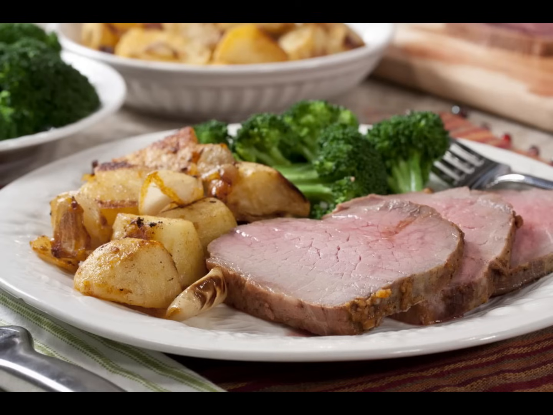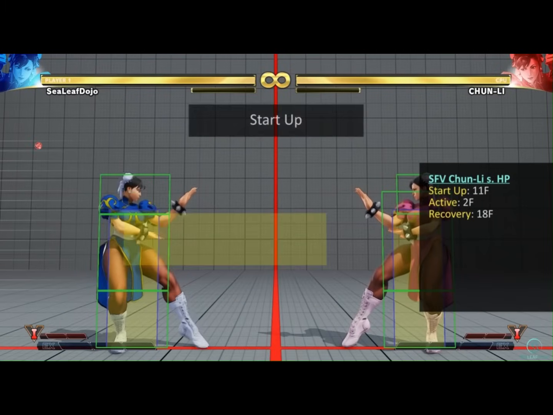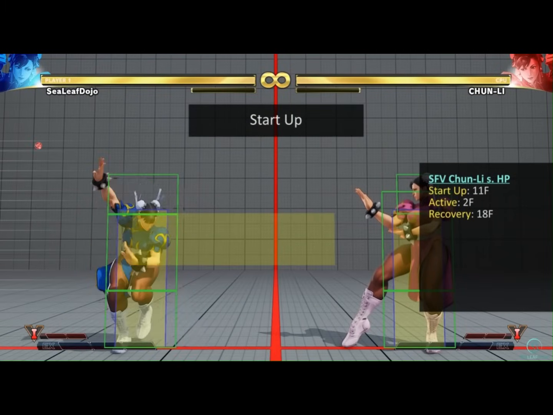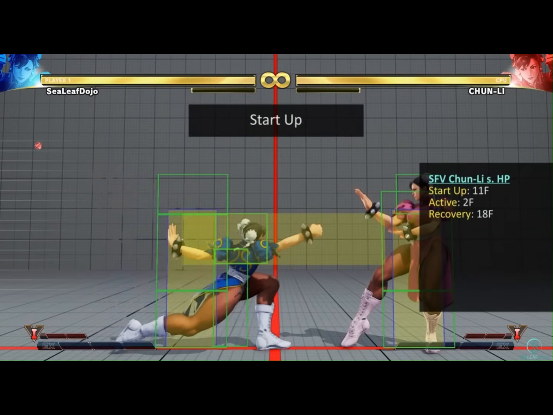Before we get into the meat and potatoes of this video, we need to discuss how frame data works. Frame data is useful for determining exactly how fast a move is, which can give us an indication as to who has the speed advantage.